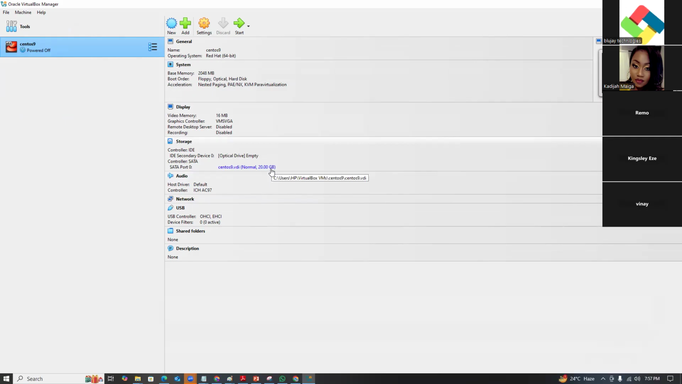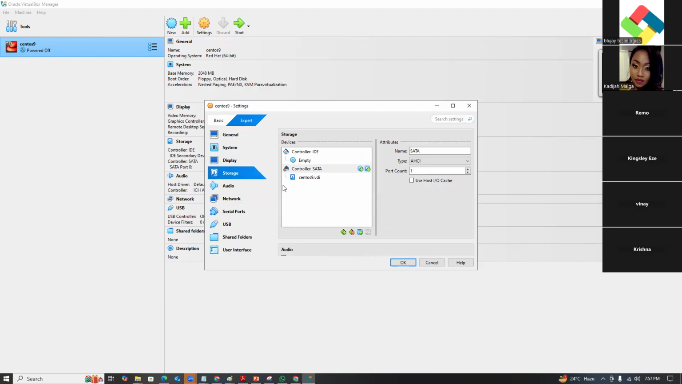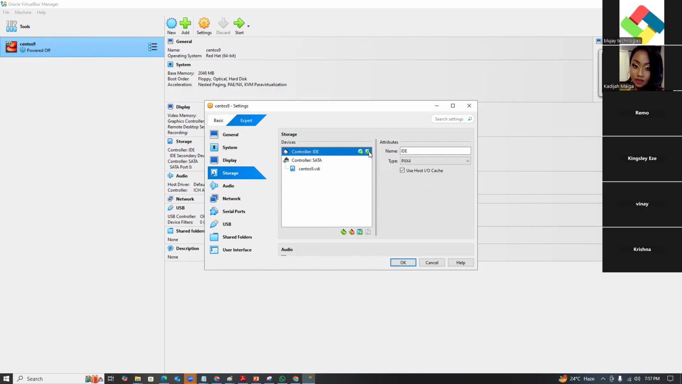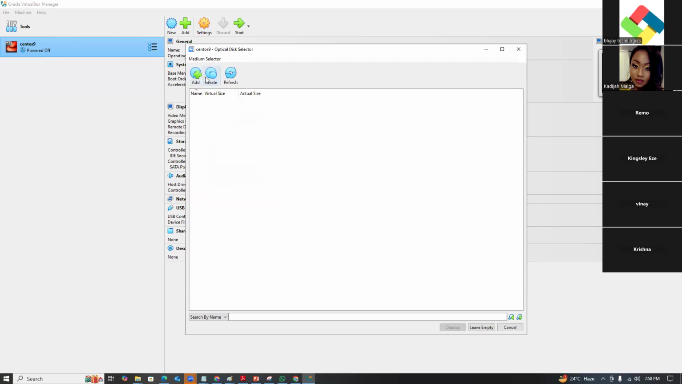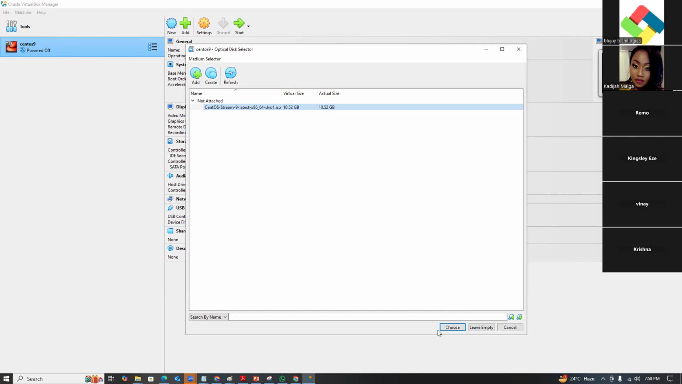Where you want to install the CentOS, you selected 20 GB to install the OS, but you also need to select the ISO file, which is an optical drive. So go to the settings, go to the storage and the controller ID, remove the attachment, then add the optical drive. It's a hard disk. So this is the optical drive. Adding the optical drive means you need to select the CentOS 9 ISO. Okay, so open, choose.